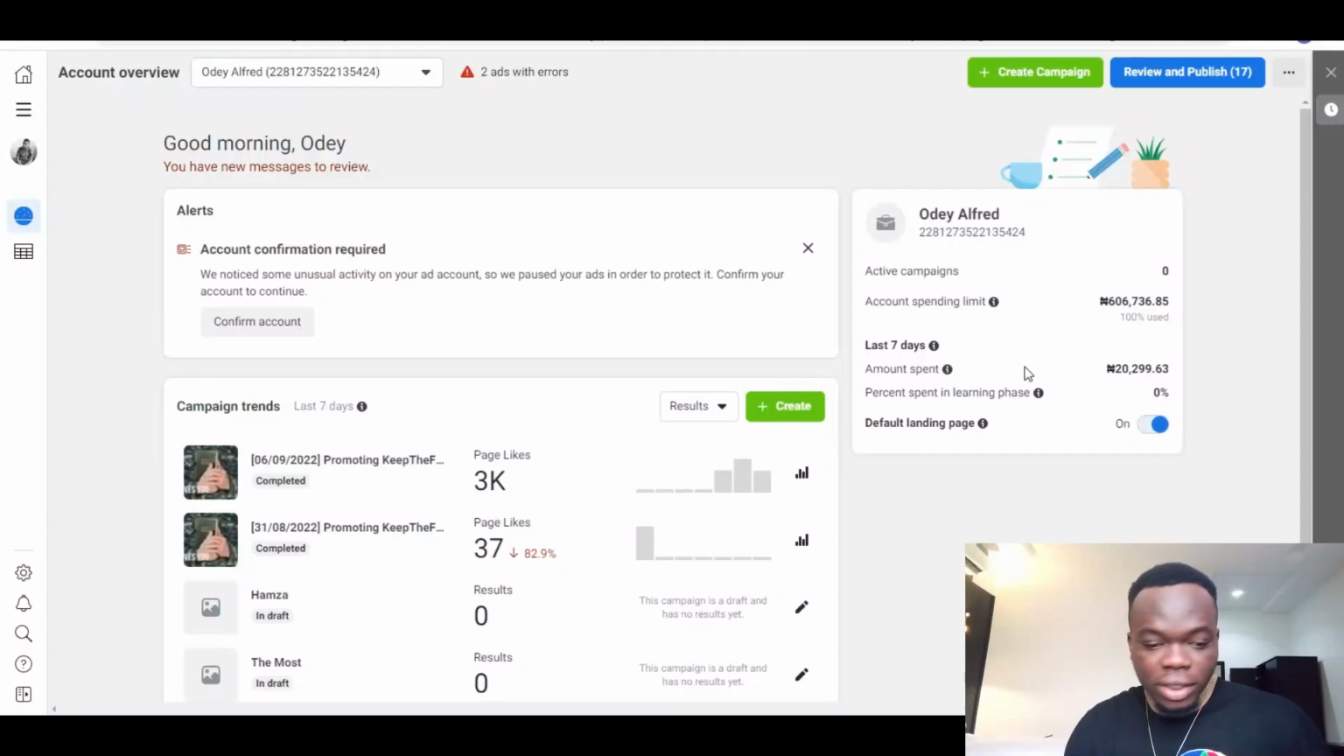So I know some of you might be asking, how much did I spend to make all these amounts? So I'm going to dive deep into one of my Facebook ads managers to show you guys how much I actually spend to make this money. So this is one of it. I use 3 Facebook accounts to run my ads.